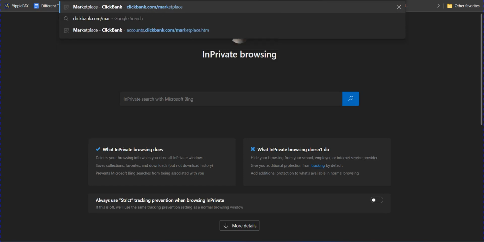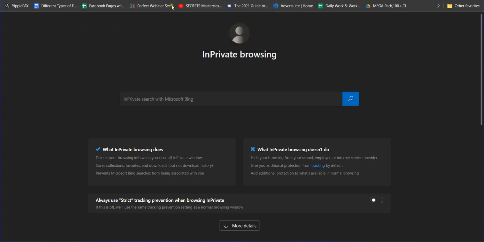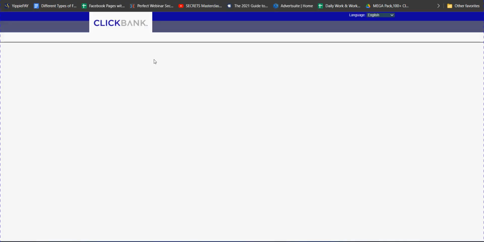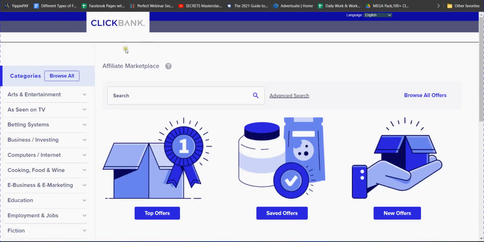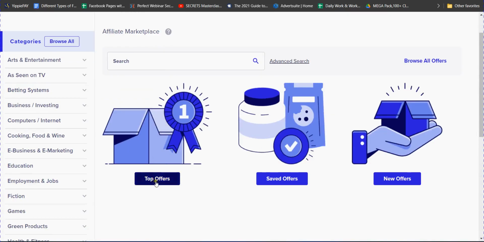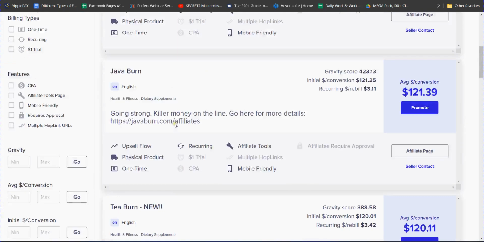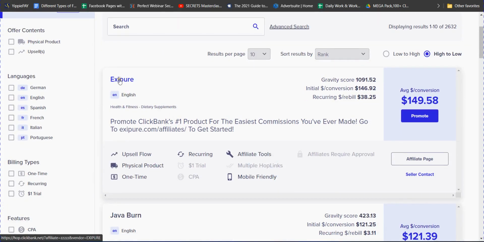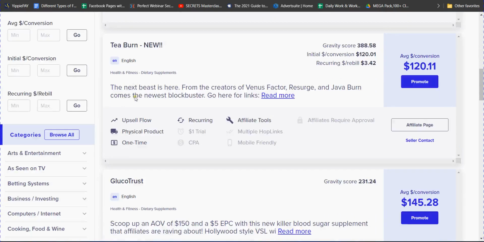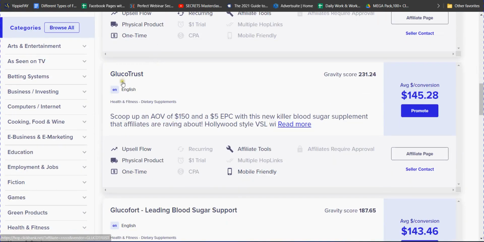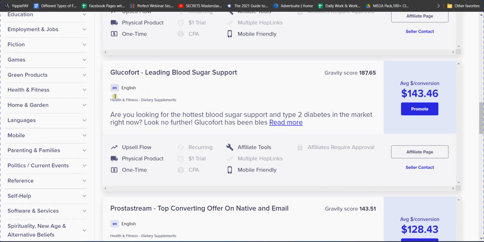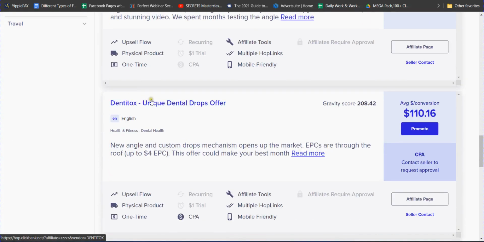ClickBank is one of the best and biggest affiliate networks on the internet. You can find a lot of good offers to promote and make money online. Here I came to the ClickBank marketplace. Here I'm going to the top offers from ClickBank. Yes, this is Exipure. Exipure is the top offer right now. Java Burn, T-Burn, Glucotrust. There are a lot of offers you can see.